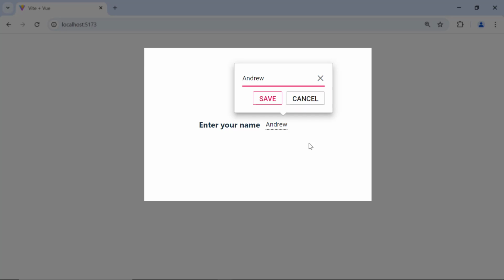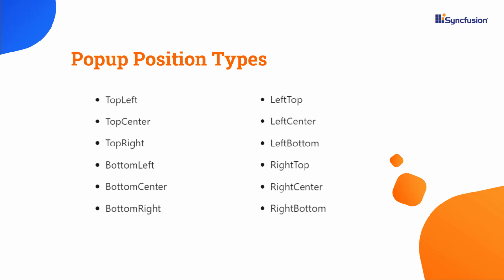Next, I will show you how to change the editor pop-up position. By default, the pop-up is displayed at the top center. There are 12 options to position the pop-up, such as top left, right center, bottom left, and more. I'm going to display the pop-up at the bottom right.